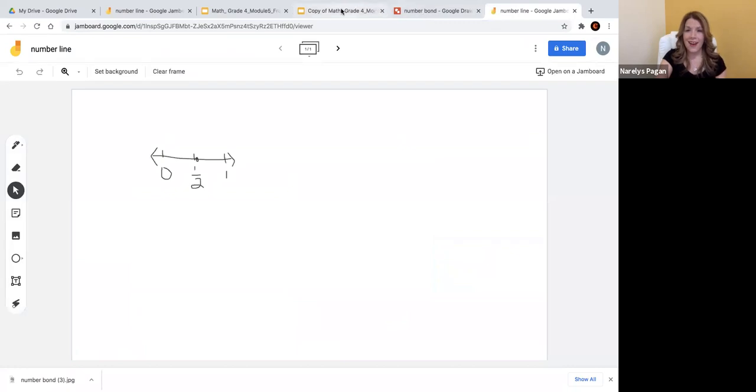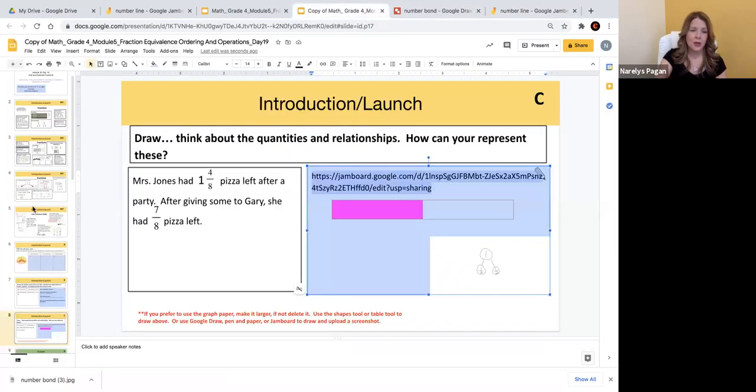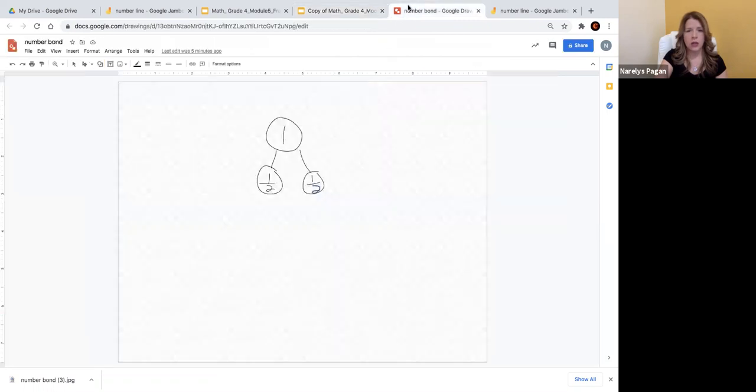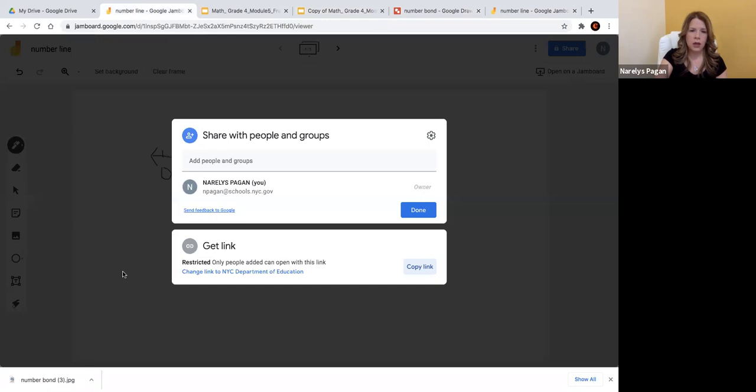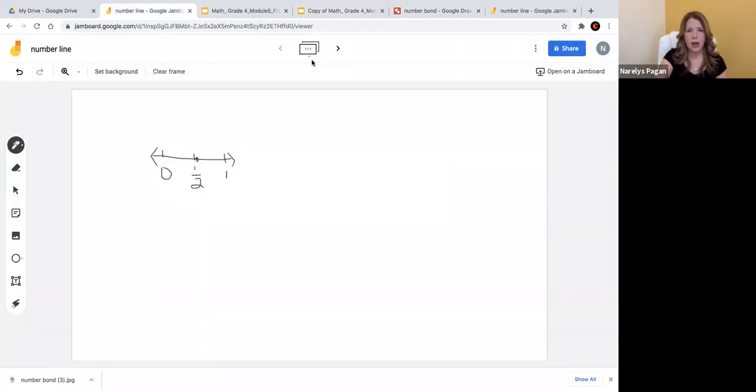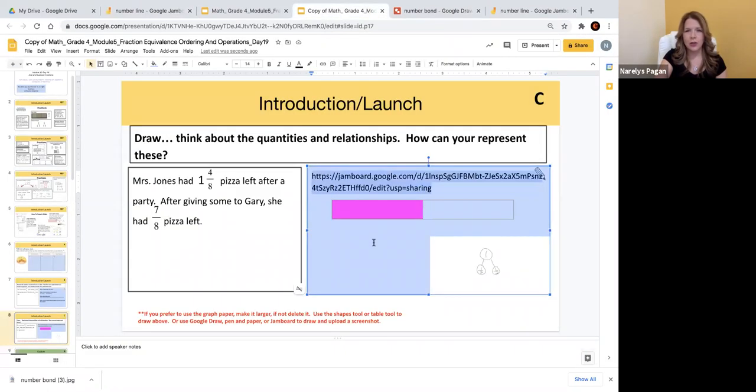So today, I've shown you 3 ways that you can draw in Google Slides. You can draw using Google Draw, which is what we just used here. You can draw also using a Google Jamboard and share the link. And we also, in our slide, drew by inserting a table.